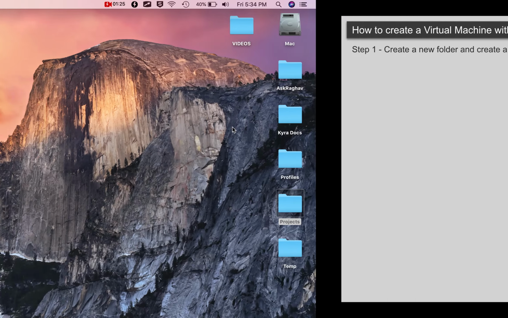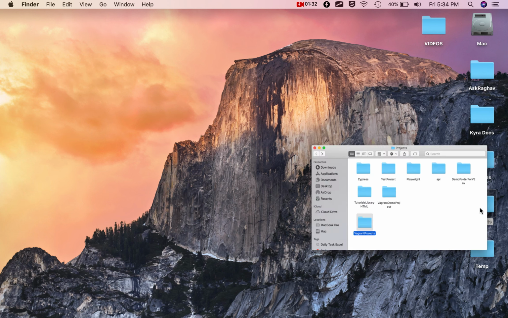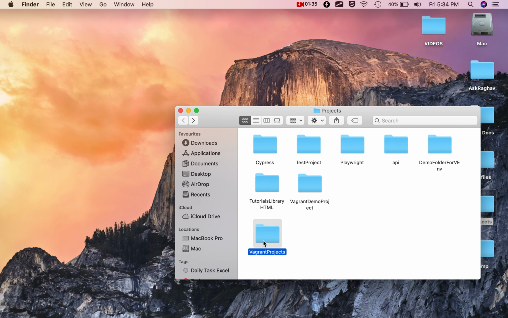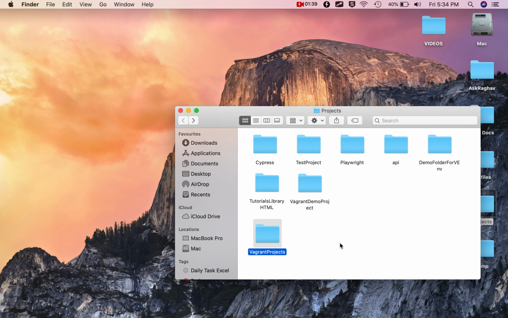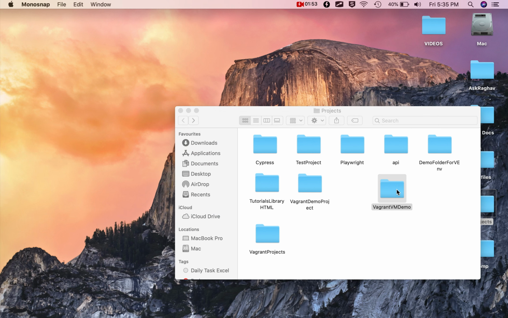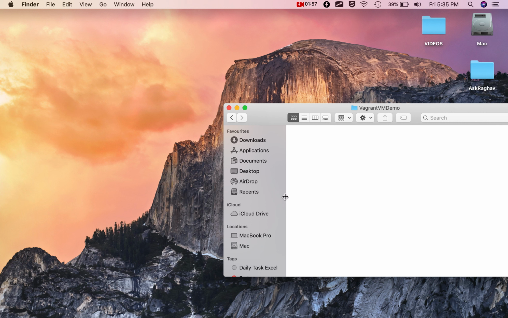Before that, let me create a new Vagrant environment, and for that I will have to create a new folder. I am going to my projects folder. You can go anywhere and create a new folder. We already created a folder in our earlier session, but now I'm going to create a new folder. I will call it Vagrant VM demo. You can give any name. Now I'll go inside this folder and create a Vagrant file here.